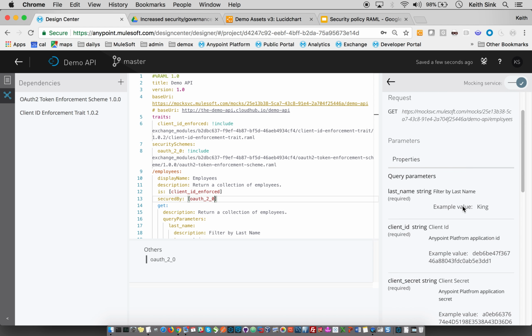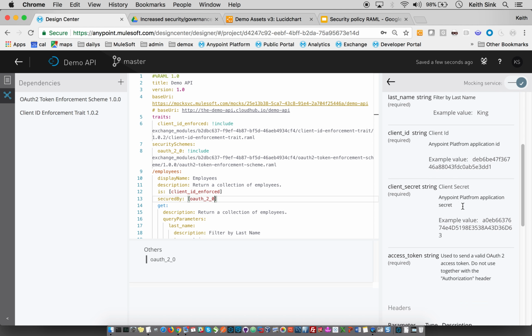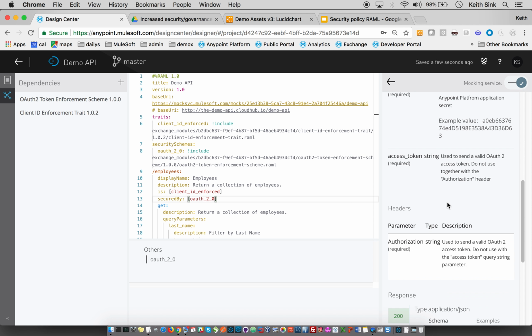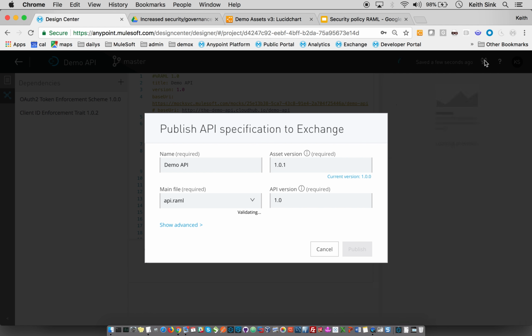So we see the updates associated with these changes. We have a client ID and client secret. We have our access token and authorization header added. So let's publish this to Exchange.